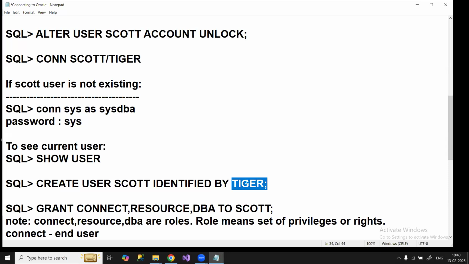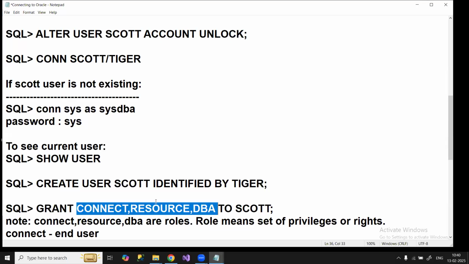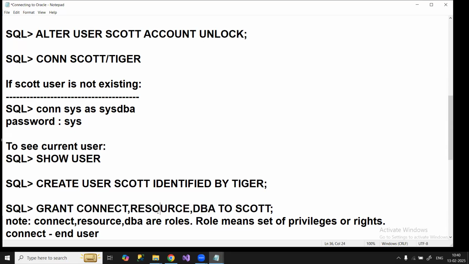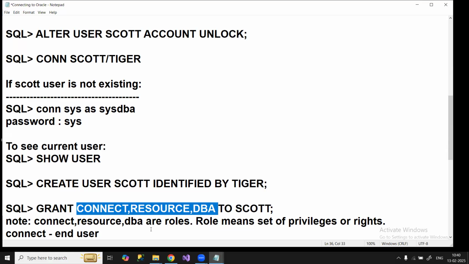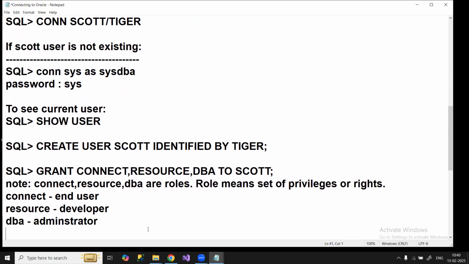Tiger is what? Password. And here you can see grant. Grant means giving permissions. Grant connect, resource, DBA to Scott. So here three roles are there. Roles means set of permissions. Connect is one role, resource is another role, DBA is another role. Three I am giving. For Scott, DBA role is not required, but I am giving. So when I say connect, resource, DBA, Scott also is equal to administrator because all the permissions are given.